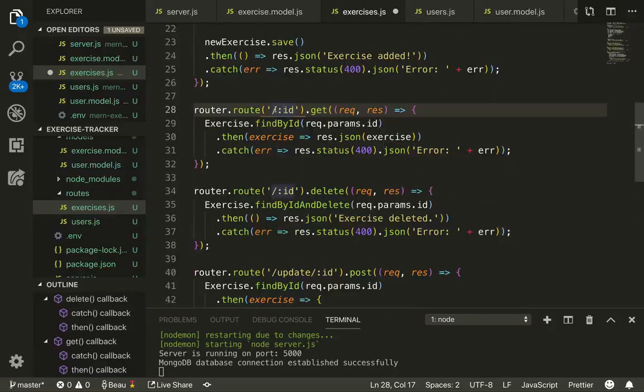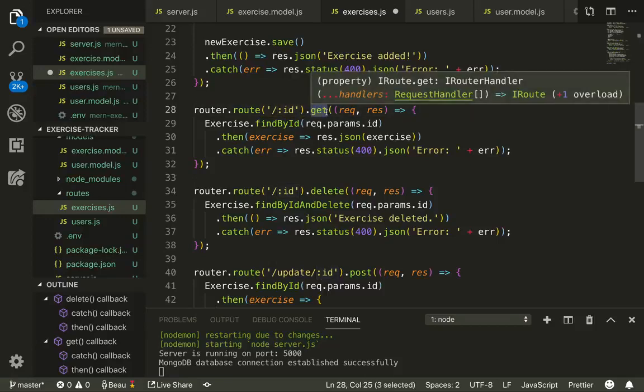So we just added this route. We have a /:ID. So this :ID is like a variable. This is an object ID that's created automatically by MongoDB. So if you go to exercises/ and then put the object ID from the database, and then you do a get request, we're going to return just the information about that exercise.